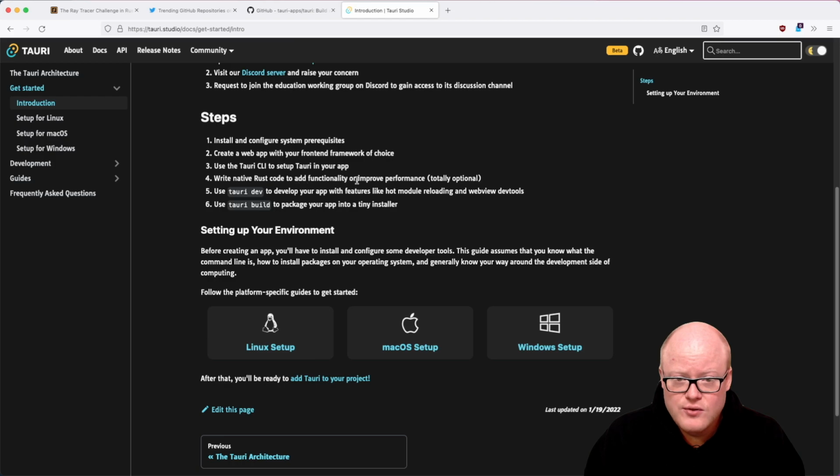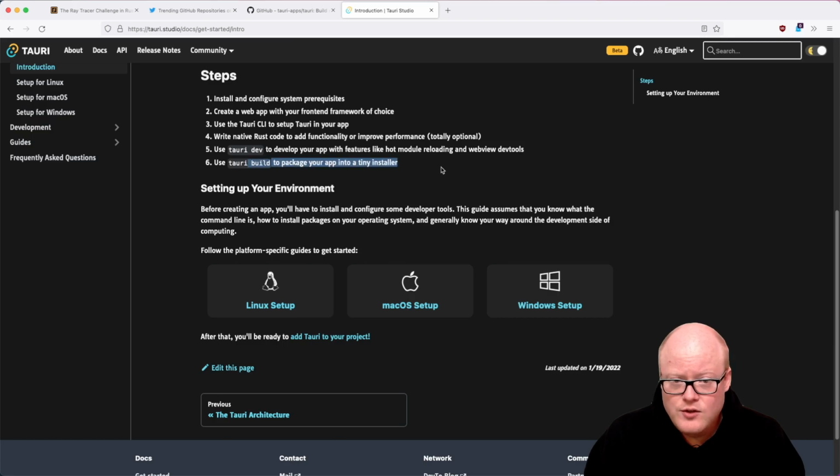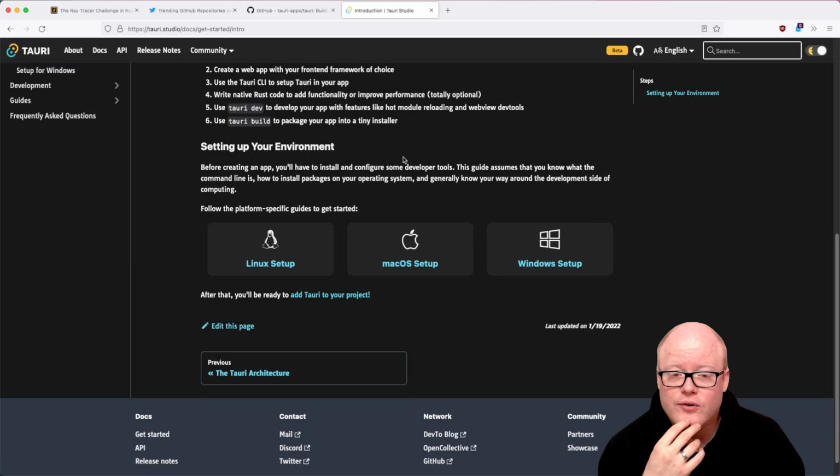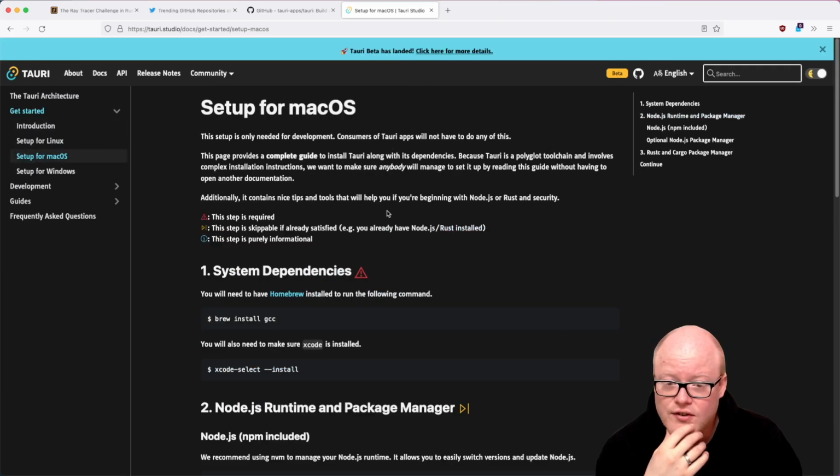Write native Rust code to add functionality or improve performance. Okay, that's nice. Tauri dev. Oh, that sounds quite cool. And to build your own tiny installer. So they have support for creating installer packages as well. Nice. Okay, so we are on macOS here. So let's see.